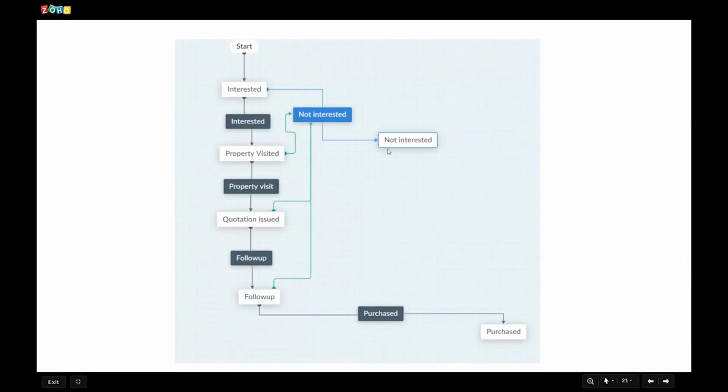Here you can notice that there are some green lines. And I have a stage called not interested, because a customer can say he is not interested in buying the property even after receiving a quotation, or even after following up whether he is interested or not. So anytime he can cancel his interest, like he can say that he is not interested. So I'm just using a common transition over here. I'll be showcasing this in the live demo of the application as well. So this is all about blueprint.